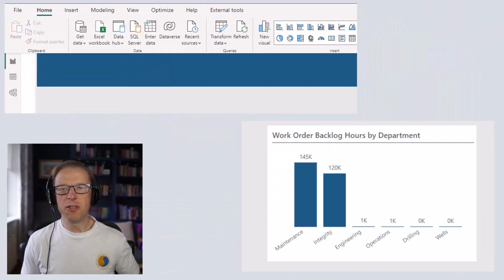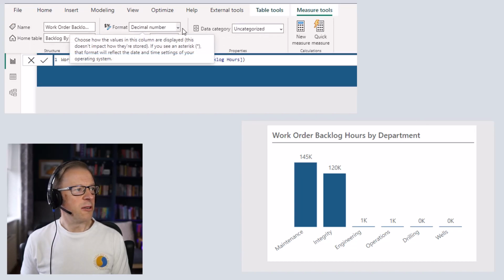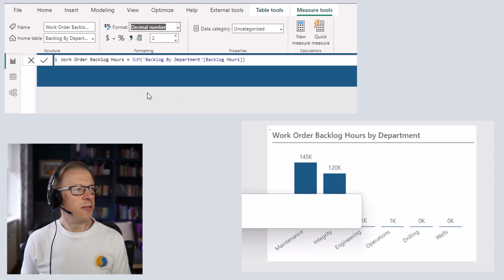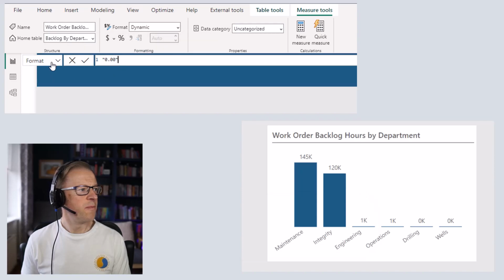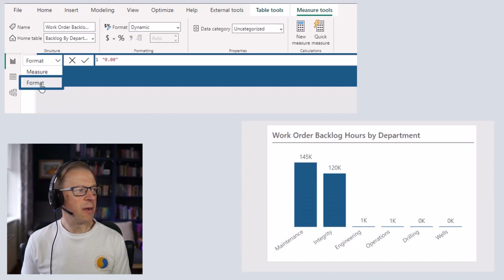It's in preview just now, so it may change in the future, but the basic premise I think is pretty sound, and I think they're going to stick with this because it's really, really useful. So what you do is you select the measure here, and you go up to the top where it says Format, and you click on dynamic. So once this has come through, we've now got two options: we've got the measure itself, and we've got this option here called Format.